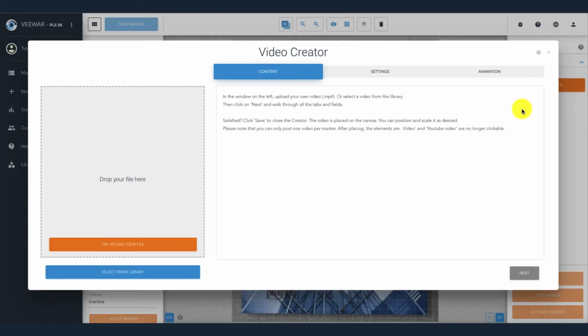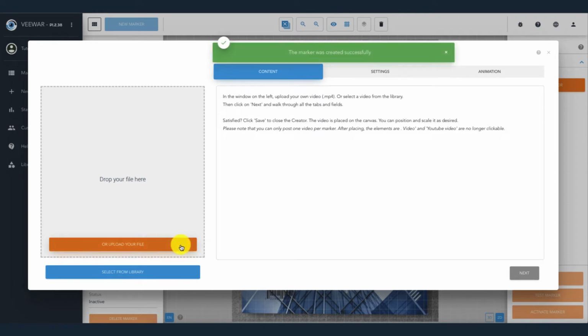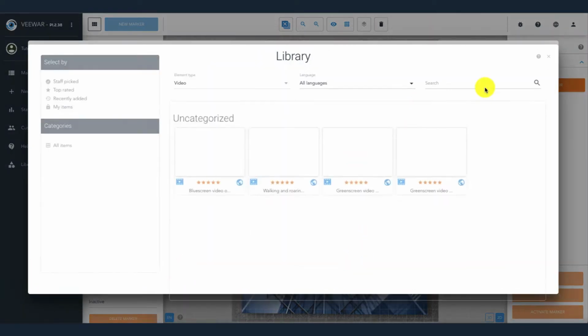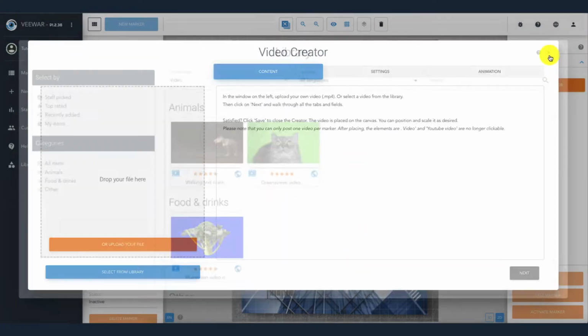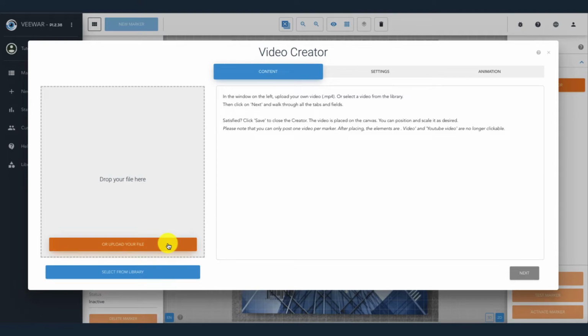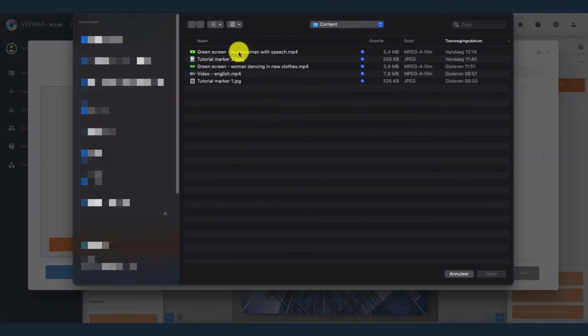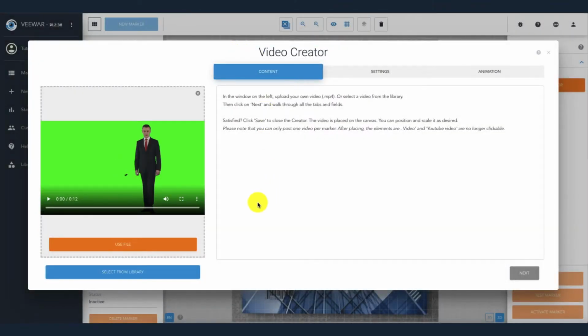Click now on the AR element video. The creator opens with the option to upload a video yourself, or choose a sample video from the library. In this case, we will upload our own video. The video is of the green screen type and is therefore recorded on a green background. You can also upload blue screen videos or any other video where the background has one color. Click on Use File.